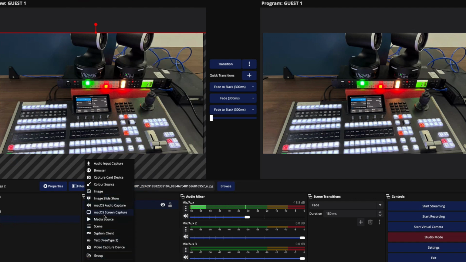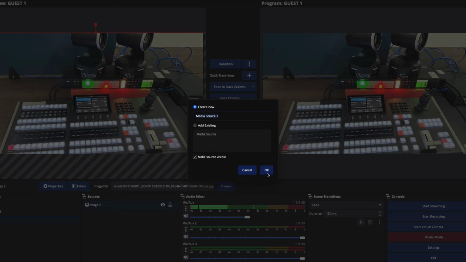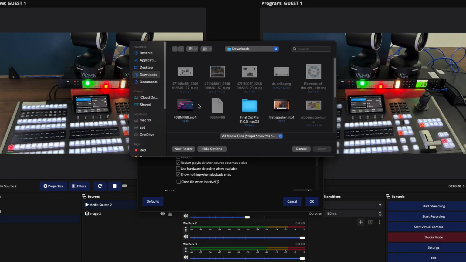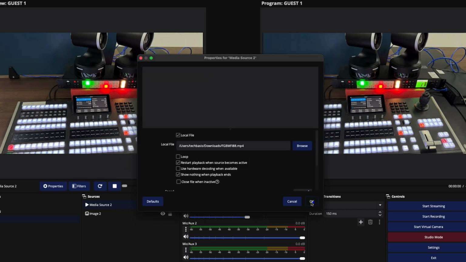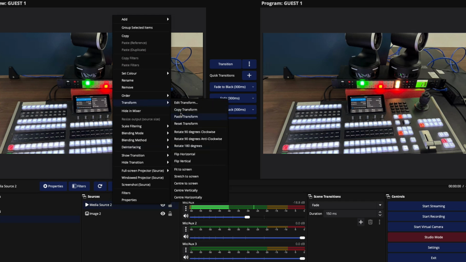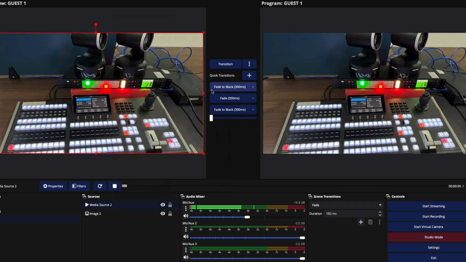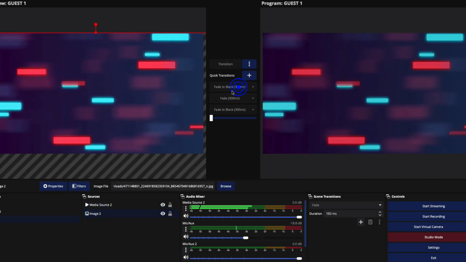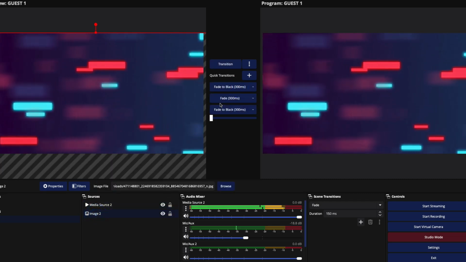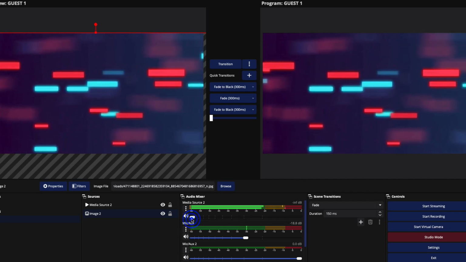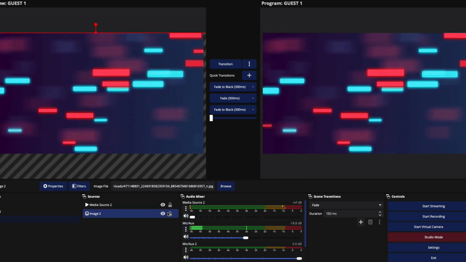Let's look at bringing in a video source. I want to use this background. Then you click on OK. The video source is actually there. I go back to transform, paste, then I click. Now we have the video on, and the video is actually playing.